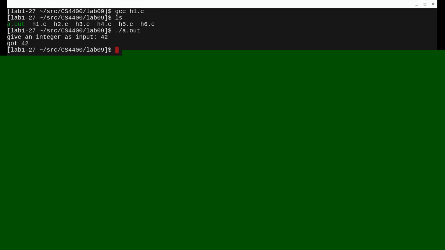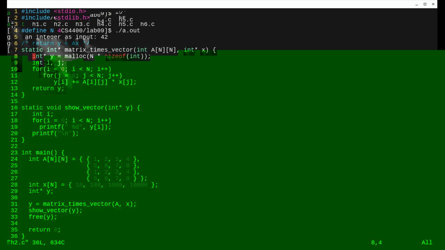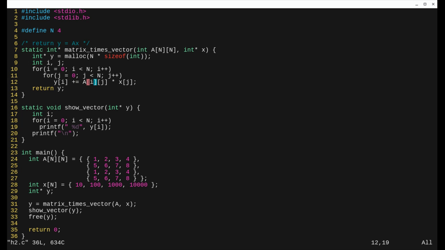Let's move on to the h2 example. If I take a look at the h2 source code, it's a fairly simple, straightforward matrix multiply. It allocates a vector and then stores the result of a matrix multiplication inside the vector and returns that. And here we can see that we are calling this function, showing the vector when it is completed, and then freeing it up.